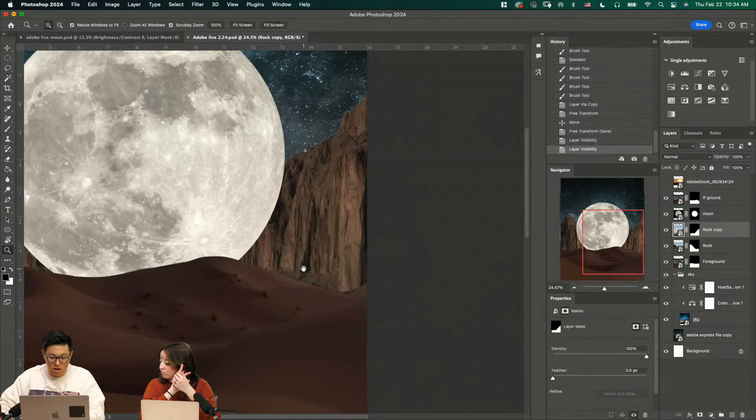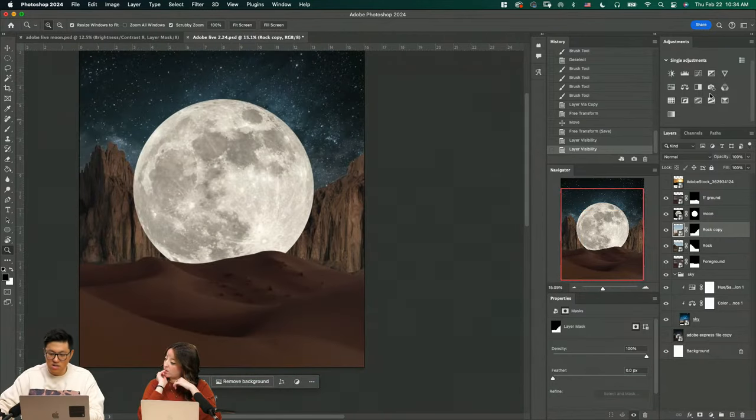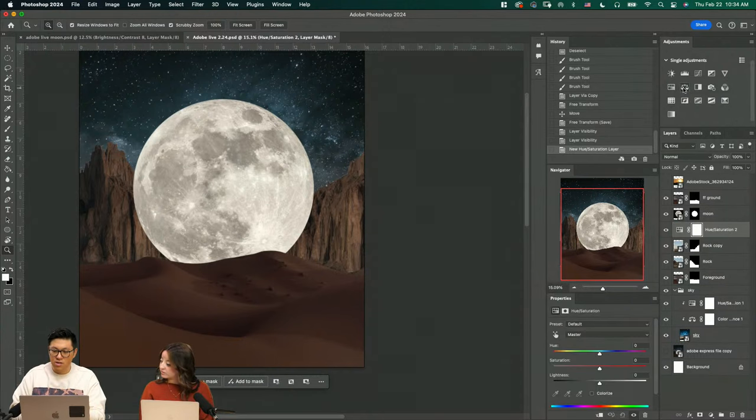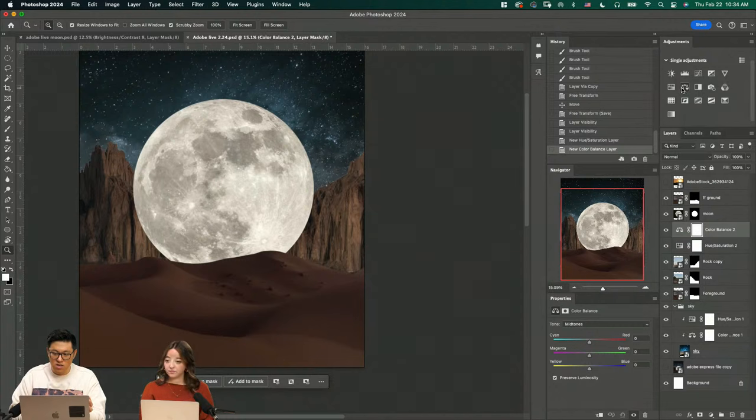So let's actually try on the right side of the rock, right? These are the two adjustment layers I like to use. One is actually two to three, but let's start with hue, saturation, and then color balance right here. You see these two icons.